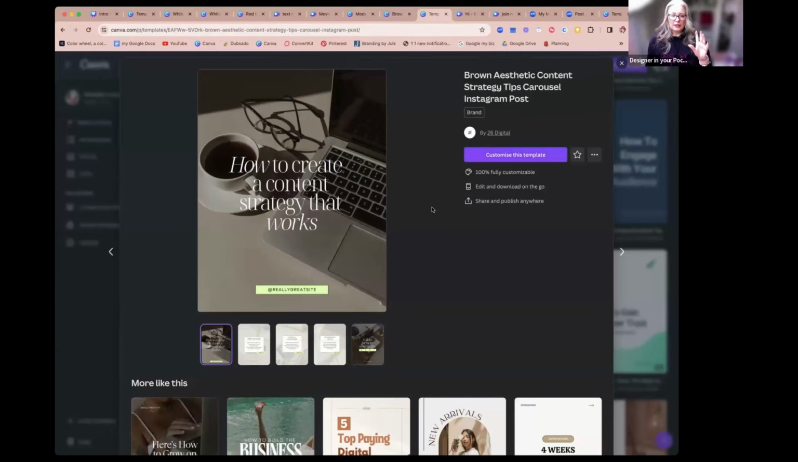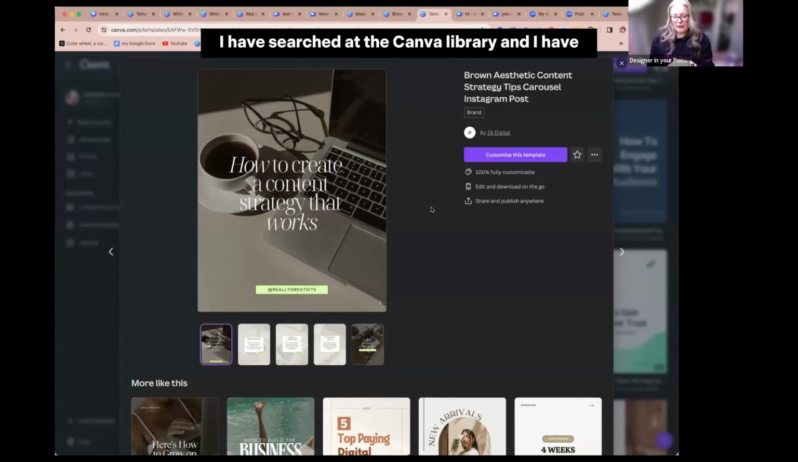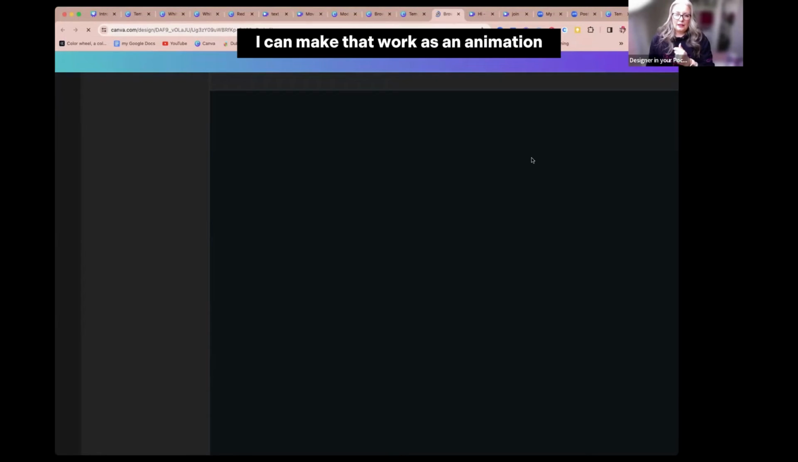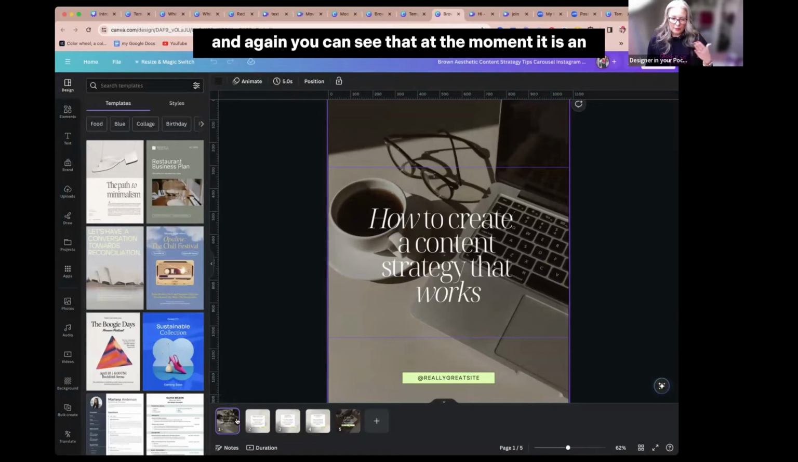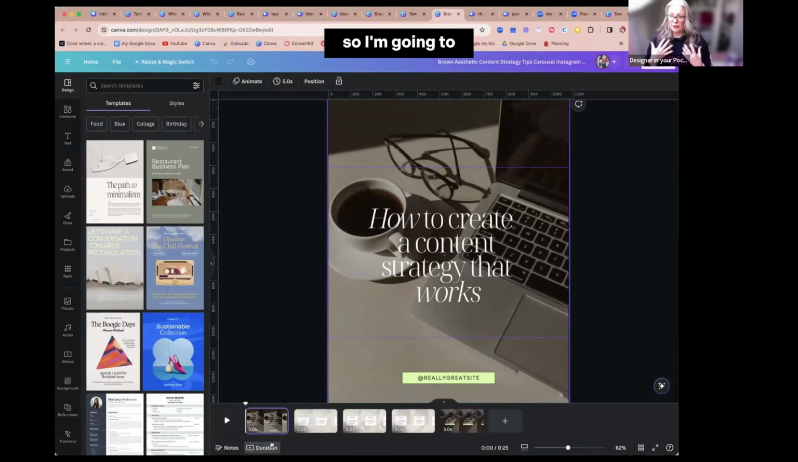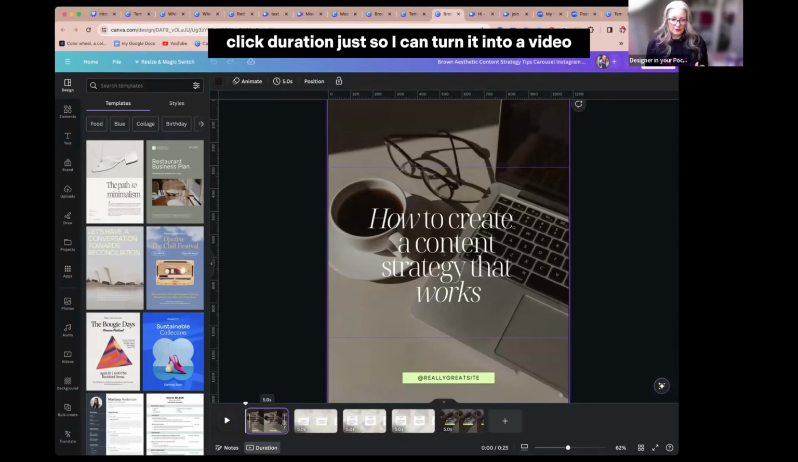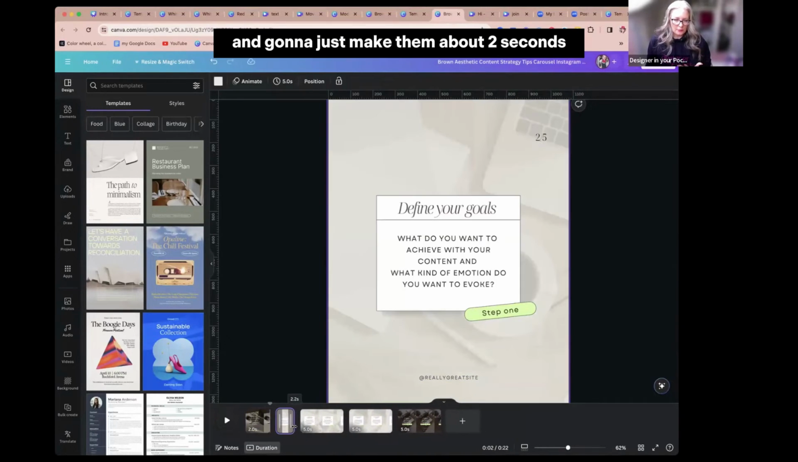So what I did, as you can see, I searched the Canva library, and I grabbed a template that I thought, right, I can make that work as an animation, and hit customize. And again, you can see that at the moment it is in image format. So I'm going to click duration just so I can turn it into video and change the timings of each slide. I'm going to make them about 2 seconds for the moment.